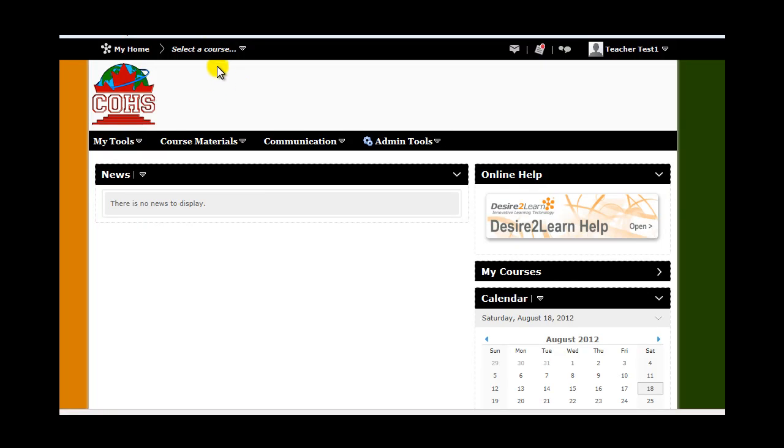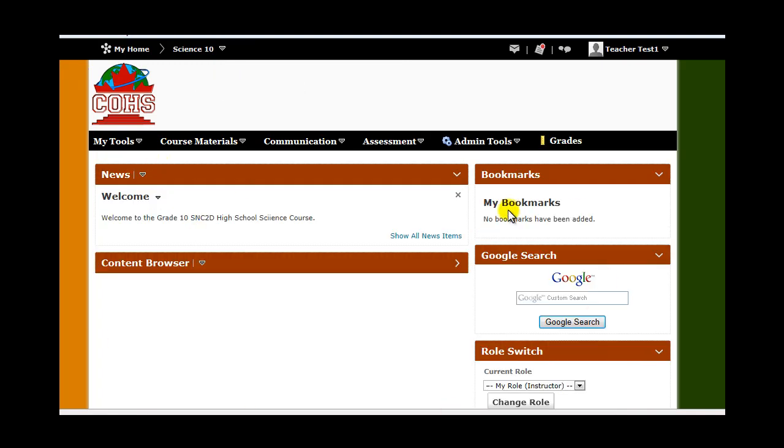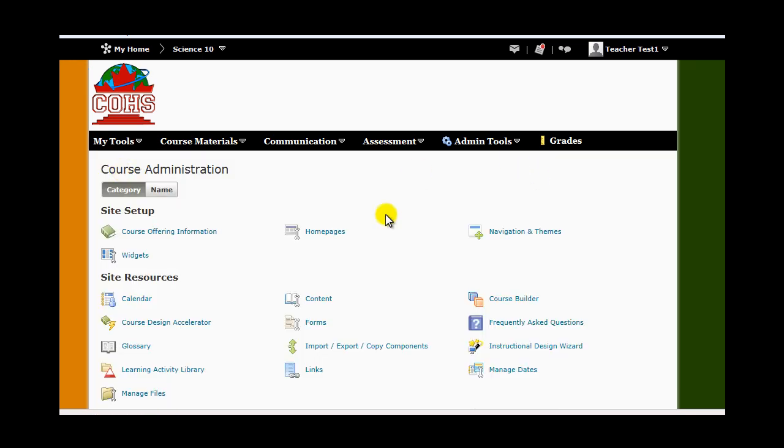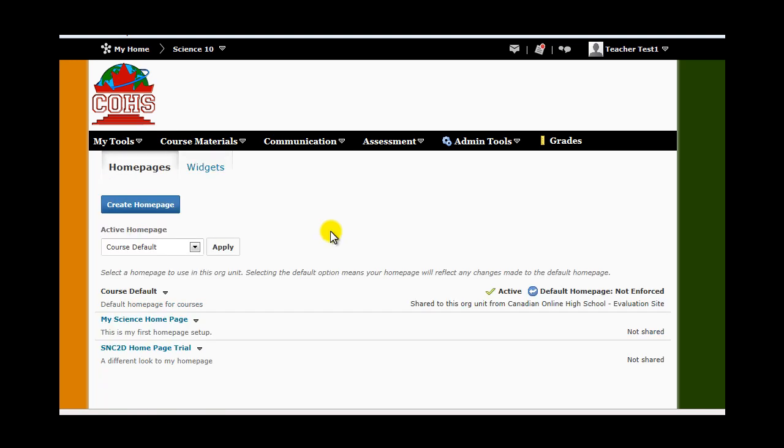I'm going to go to Mr. Teacher's course now. Here is the home page, Mr. Teacher's science course, and I land in the home page. This area of the home page is set up by the system administrator as a default page. Teachers can change the look of their home page, and here's how you do that. You can go into My Tools, click on Edit Course, and click on Home Pages, which will take you to a page where you can create your home page.